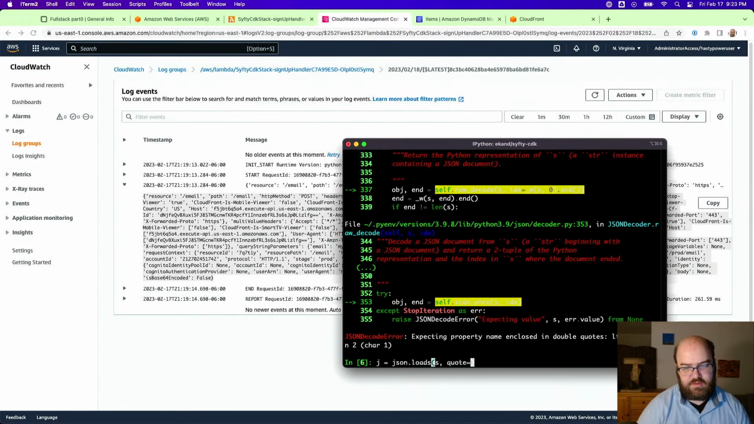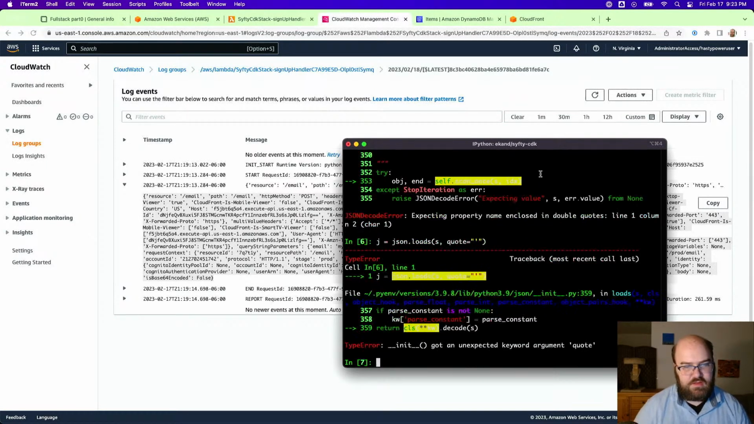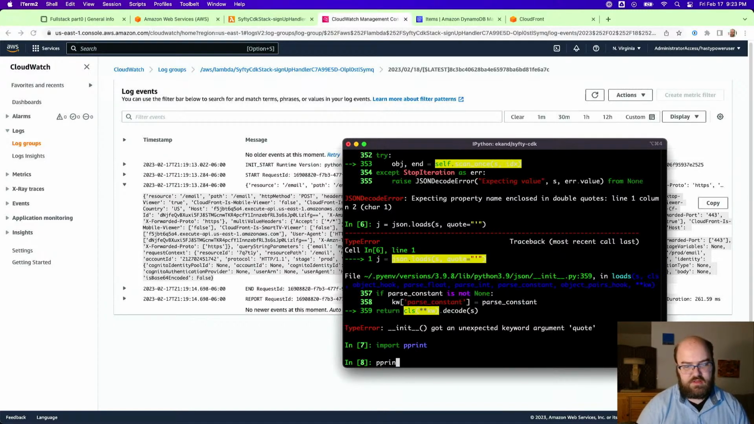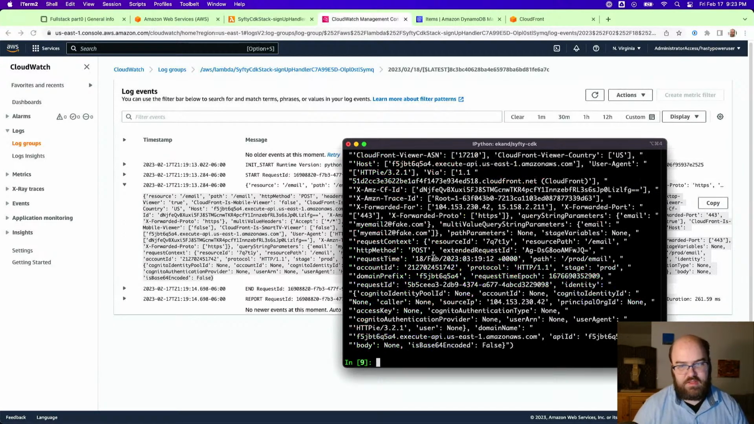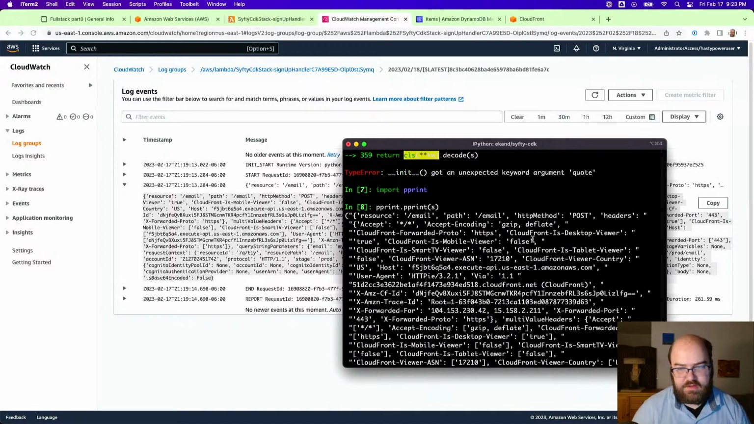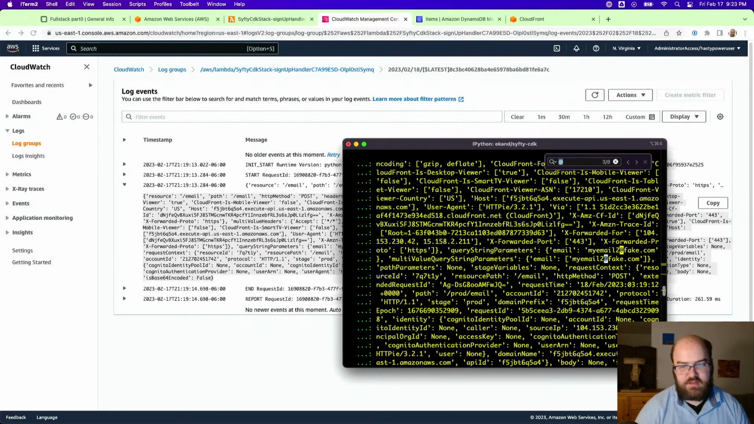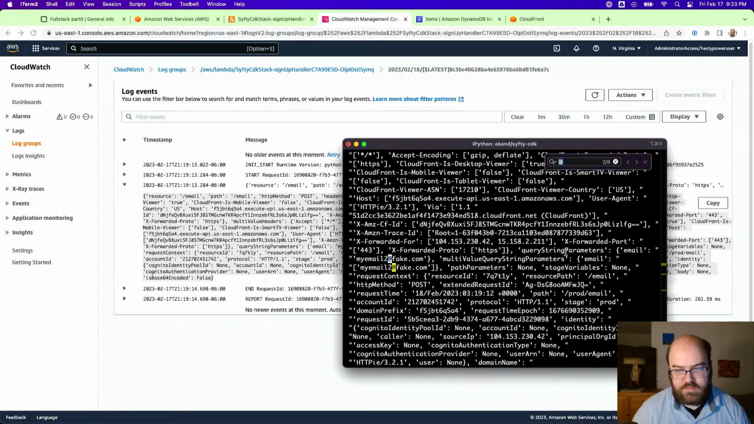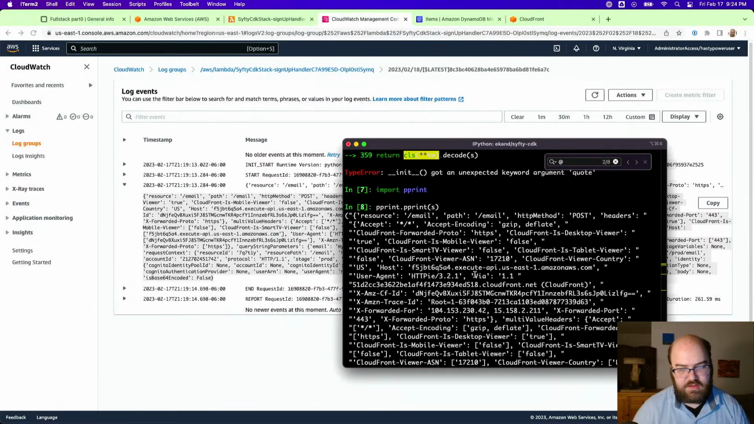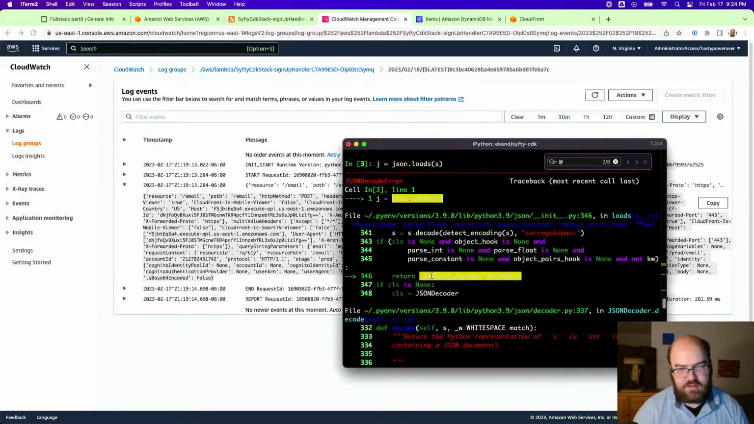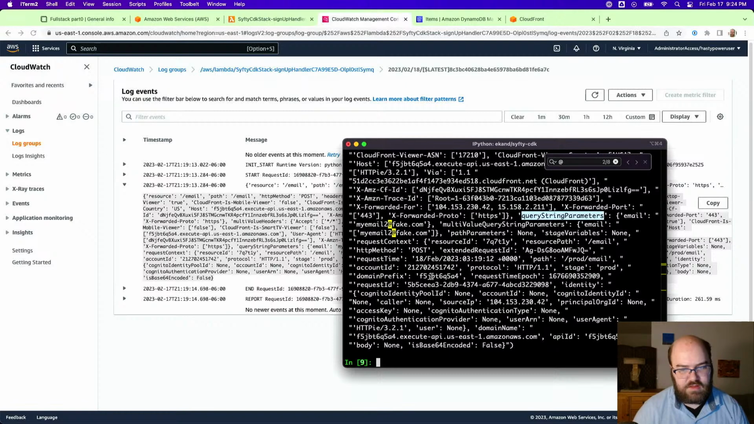But maybe quote equals. How about import pprint? Print PPR. There we go. That's better. Okay. Headers, accept encoding, deflate. Let's find it. Here we go. Query string parameters. Wait, why is it? Huh.